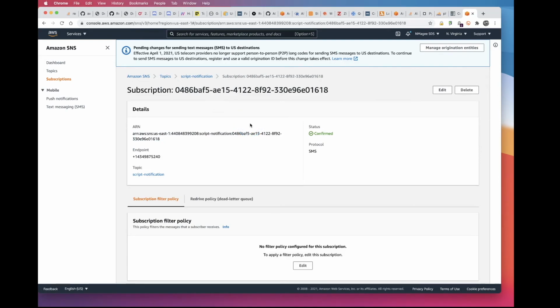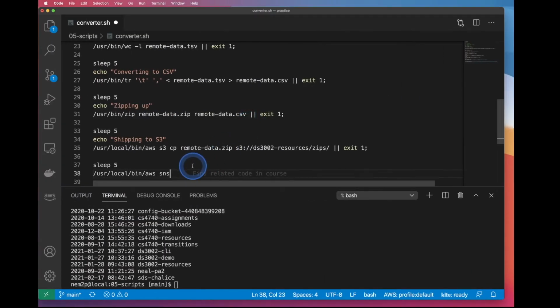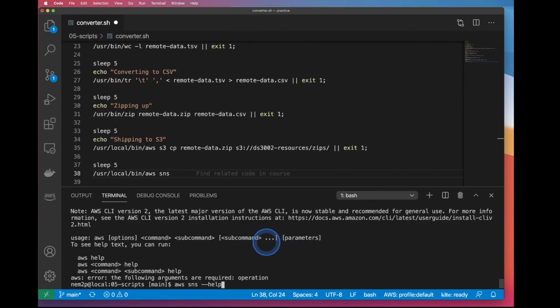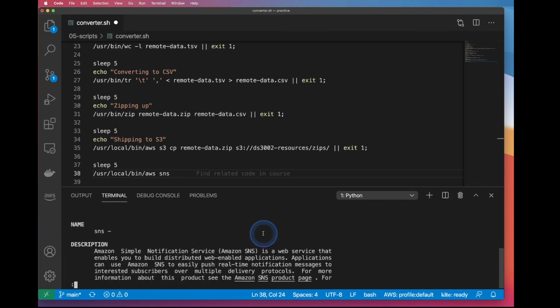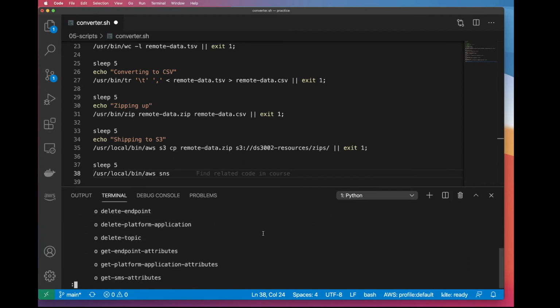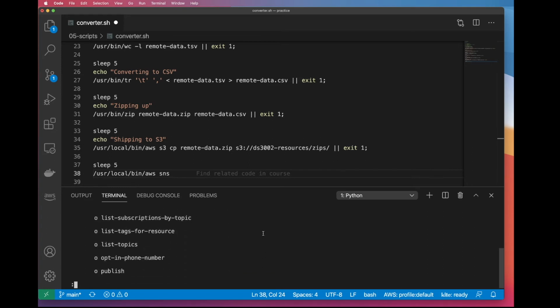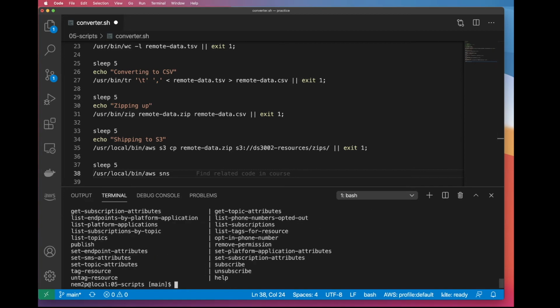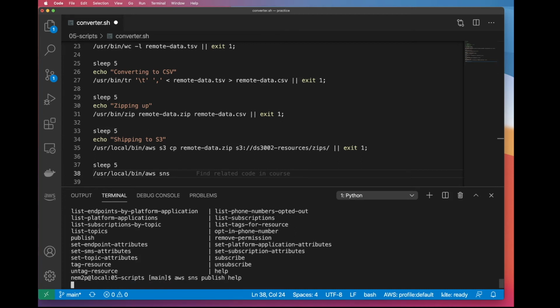But let's see what I need. I'd like to send a notification out. And basically I want to say aws sns help. And it will tell me, I can just, no double flag needed. What are the operations here? I can create a topic, I can get topic attributes and so on. I can list platform, list subscriptions. I want to publish. So now I can say publish help.